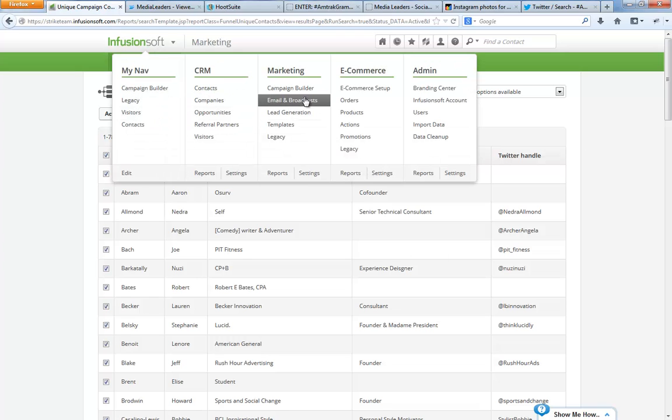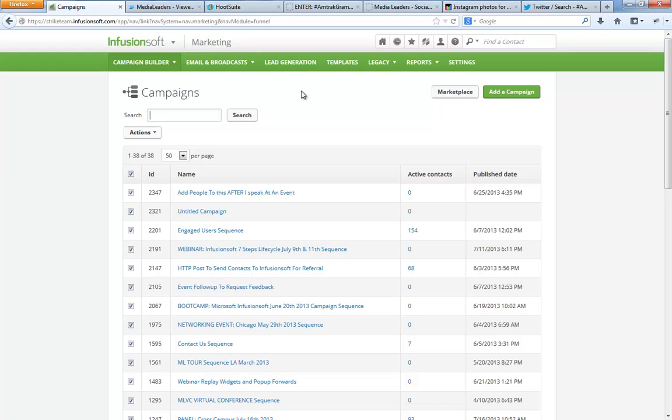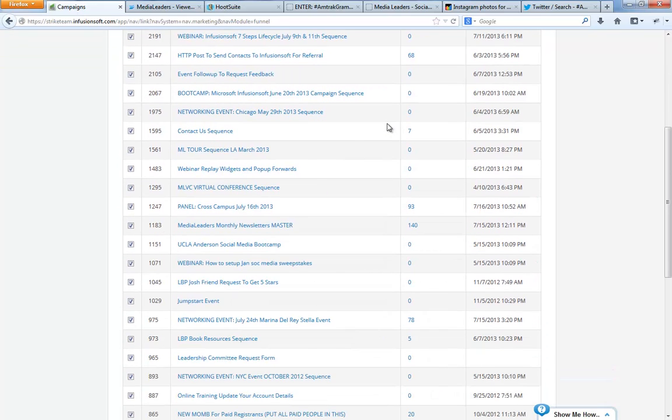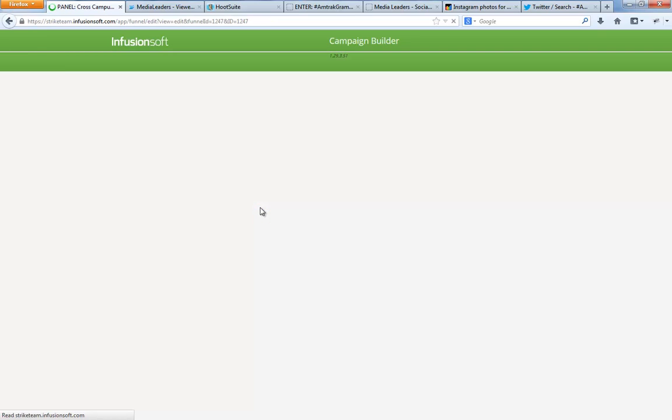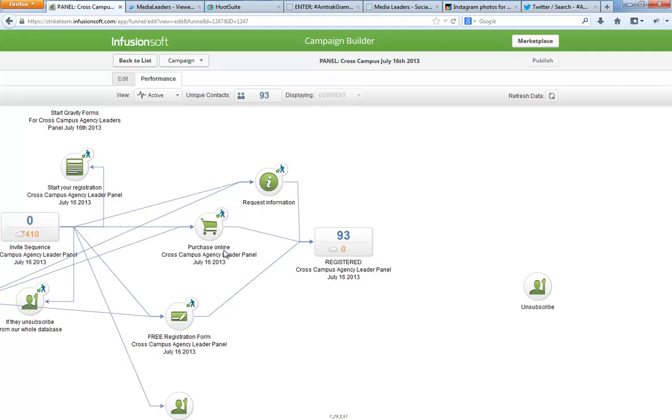So first thing I want you to do is go to the campaign builder, and in your campaign you'll see I've got a ton of different ones here, but we've got an actual campaign for tonight for 93 people, which is pretty awesome. And you could click on the campaign or you can click on the 93. I don't click on the 93 because there could be a lot of different sequences going on in here. So let me show you a little technique I use here.